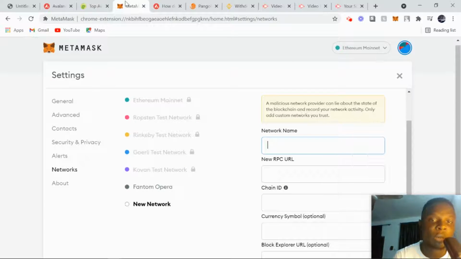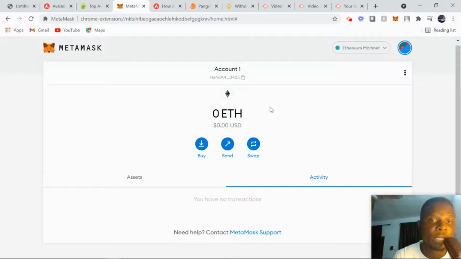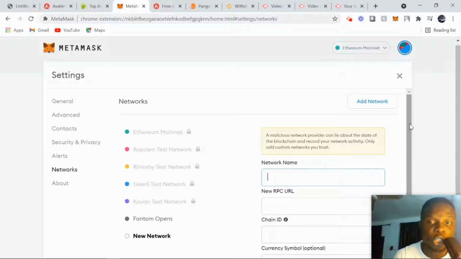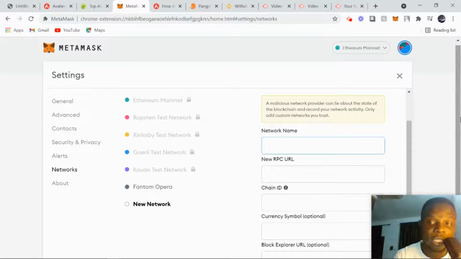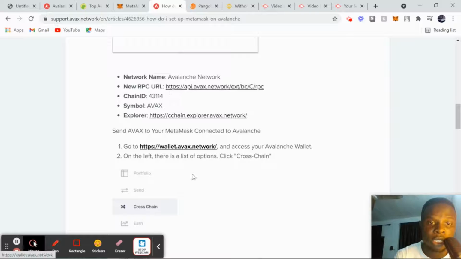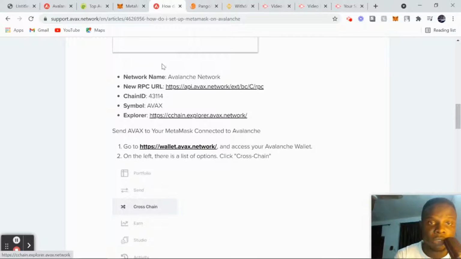To do that, let's go to our MetaMask. This is our MetaMask. Automatically, we are on our Ethereum network. So to set up the Avalanche network here, we'll click on the top right corner, and then click on custom RPC. You can get these details from the Avalanche network website. When we go there, we can get the details to fill in all these fields. As you can see here, we have the network name, Avalanche network. We'll copy it and use it to fill up all these details.